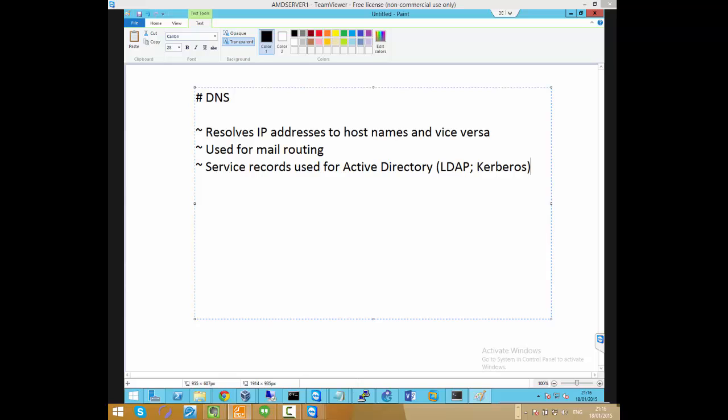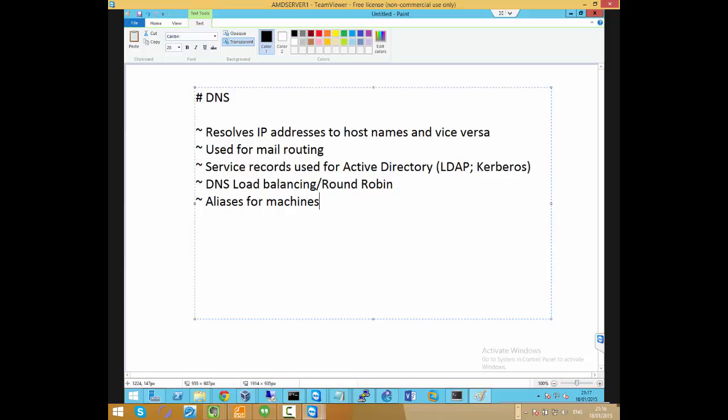Anything else in terms of DNS? Well, you can use it for load balancing, DNS round robin, for example. DNS load balancing or round robin? Round robin, yeah. Very basic, but you can do this. And you can create aliases for a machine. For example, if you've got a very long name for a machine, server one, you can just call it S1. It's a more user-friendly name, for example.